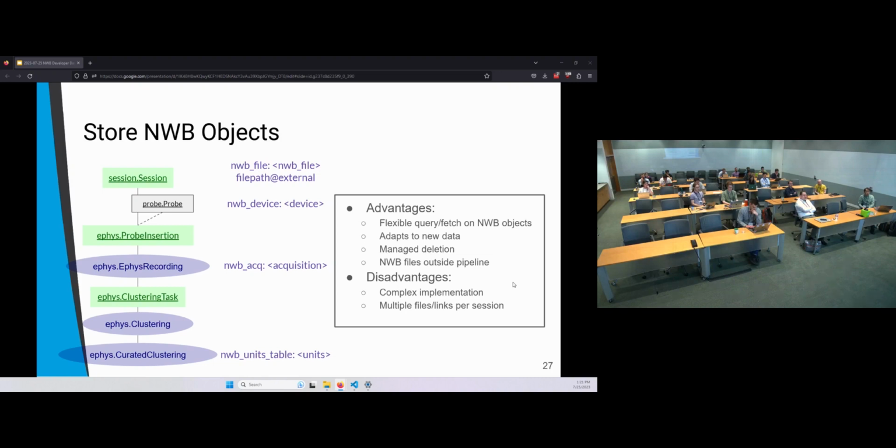So the advantages here is that it allows for flexible query and fetch on the NWB objects themselves. So basically you get the advantages of DataJoint querying, which is very quick and very fast, and it can adapt really quickly to new data. You have the managed cascade deletions that I mentioned, and the NWB files stay outside the pipeline. So this can scale much more easily. The disadvantages, as I mentioned, is the implementation primarily, and there can be multiple files per session.